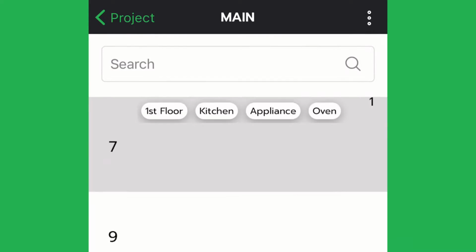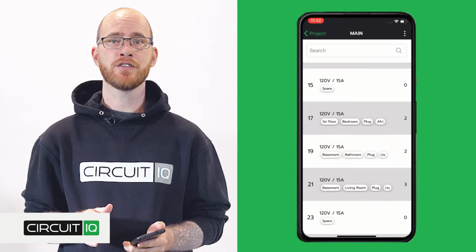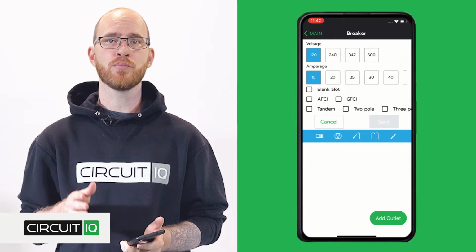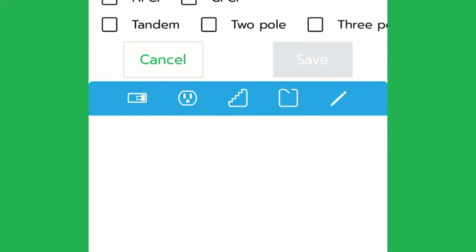device to. Scroll down and locate the breaker you're adding the device to and click on it to open the Breaker View screen. Press the green Add a Device button in the bottom right.